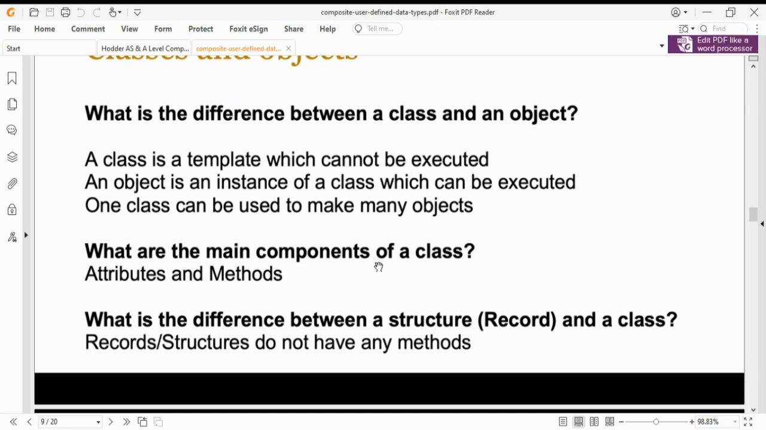So, what are the main components of a class? A class can have attributes and methods. What is the difference between a record and a class? Now, this question comes to your mind. If you say that a class is a container data type that contains many objects, then what is the difference from the record data type? Because a record data type is also a container data type.